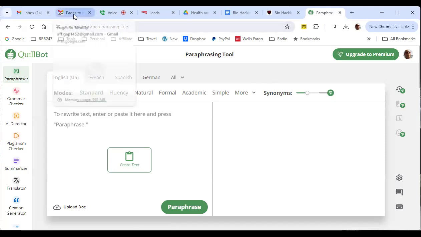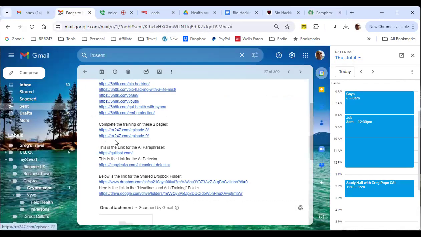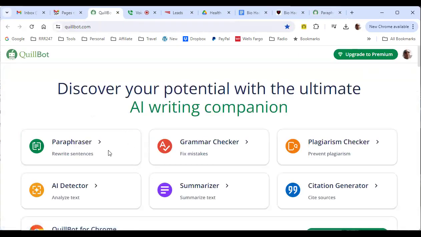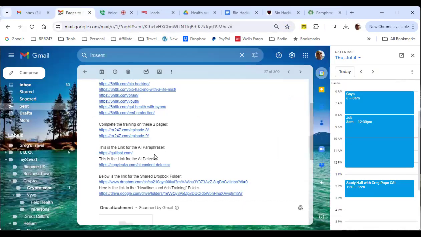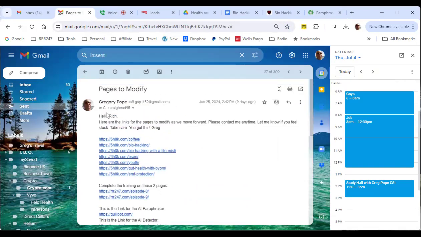All right. Anyway, here's the thing. Here's this link to that page, right here, that website. Okay. So right here in the email that I just sent you brings you here too. Paraphraser right here. It's called Quillbot. And it says right here in the email that I just forwarded to you again. So you should have this, and the subject line is pages to modify. Okay. So this is going to help with modifying my content.